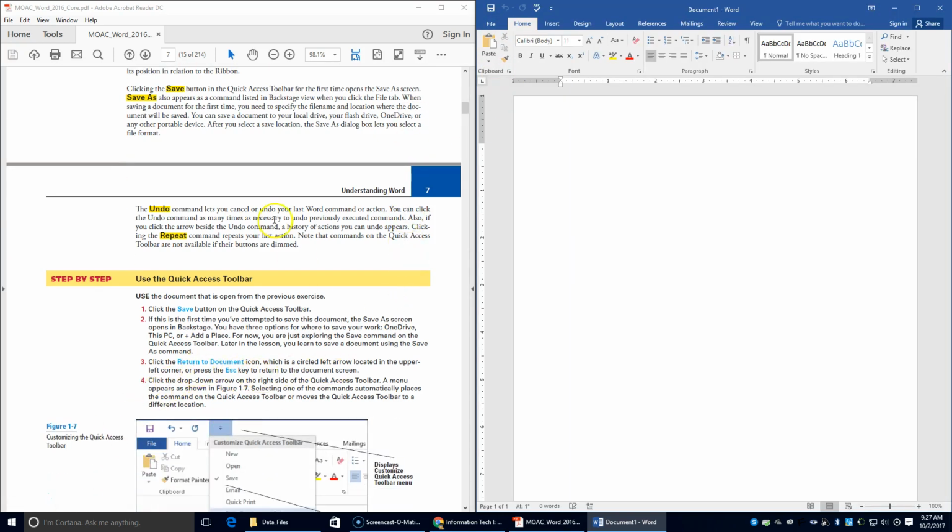It says to click the drop-down arrow on the right side of the Quick Access Toolbar. A menu appears, selecting one of the commands automatically. So for example, if I click Open, it adds it to my Quick Access Toolbar. If I don't want Open up there, I can click on it again and it's gone. Okay.